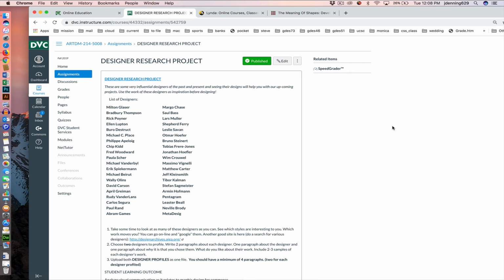So just Google them, look at their work, get excited about them, and then find 2 that you want to profile. And in the profile, I want you to write 2 paragraphs. The first paragraph should be what is interesting about the designer, what's their history, give me a little biography of them. The second paragraph should be what is it about their work that you find really interesting or compelling in your own words. So take some time with this.